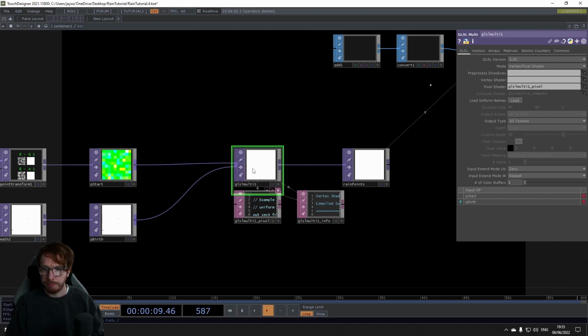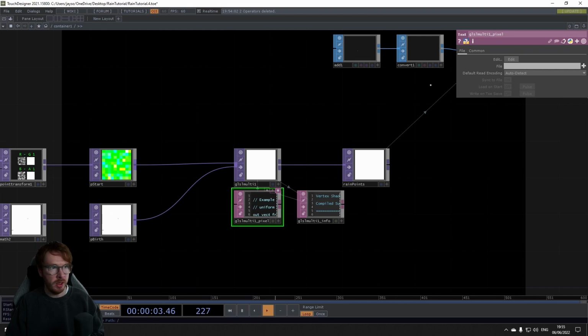Okay. So what do we need to do here first? Let's get our rain moving.